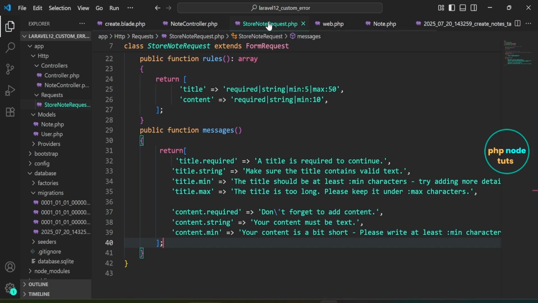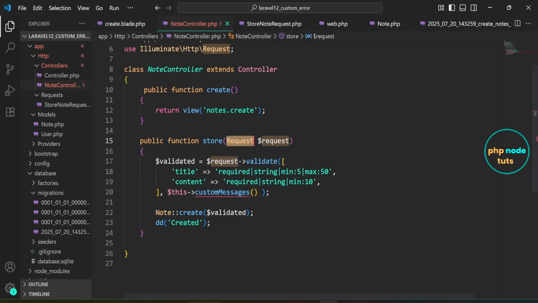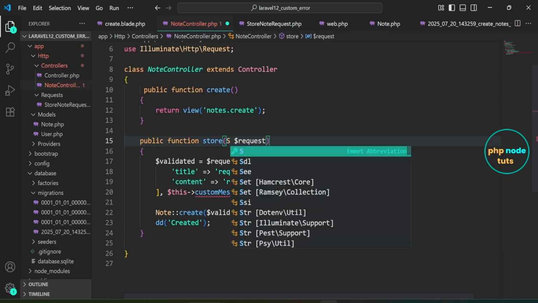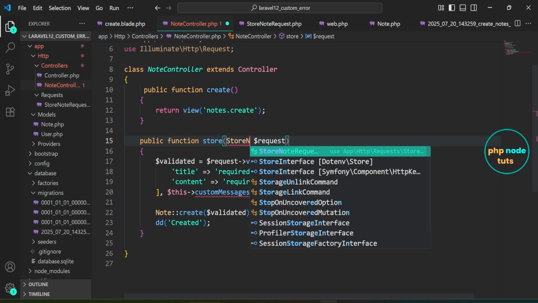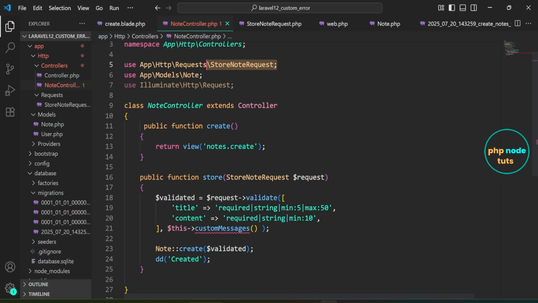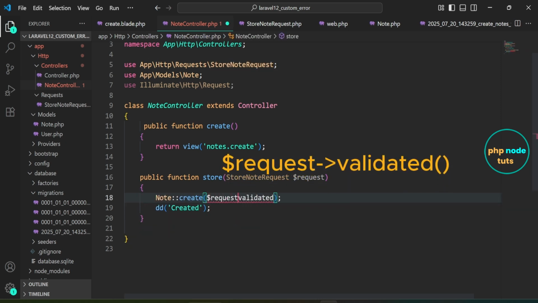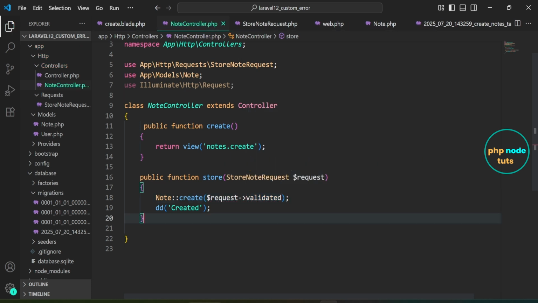Open NoteController.php file. Remove the customMessages method. Here, instead of using the Request class, we'll inject the StoreNoteRequest class, which allows us to apply the custom validation logic defined in it. Import StoreNoteRequest class. Delete this code. Instead of passing the $validated variable, we'll directly pass the $request instance and use the validated method to get the validated data.